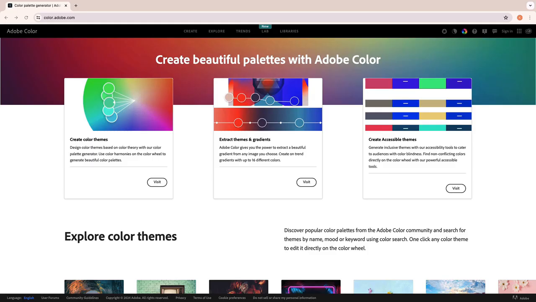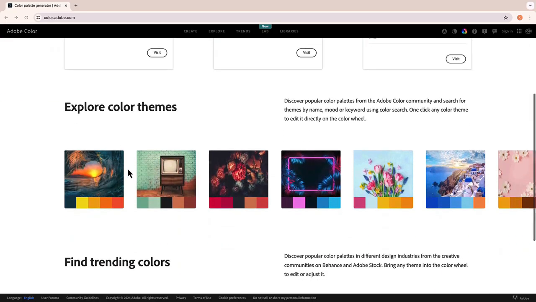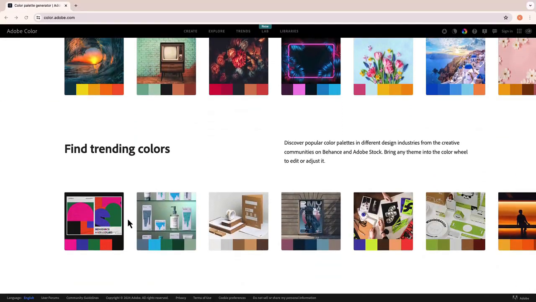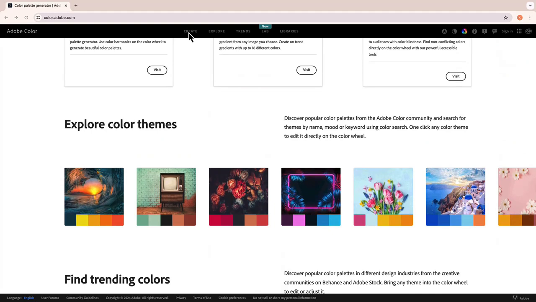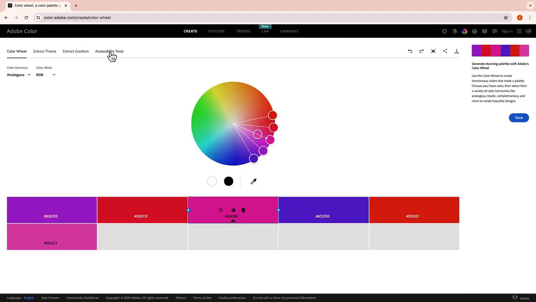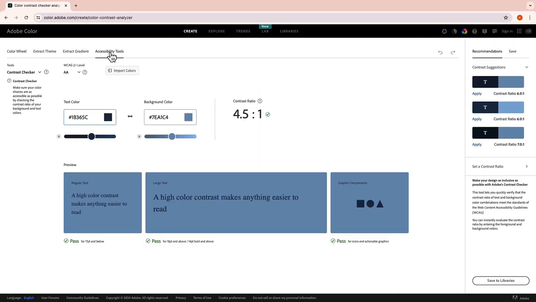Navigate to color.adobe.com. There are other great resources on this site that can help you select color themes or explore color trends in different industries. But for this lesson, let's click on Create, then Accessibility Tools. Here's the contrast checker. So, how does it work?